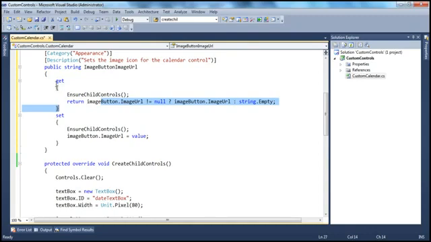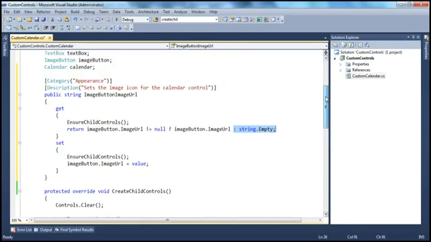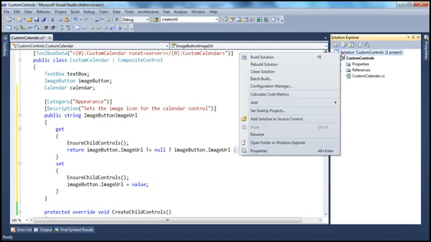So within the get accessor, what we are doing is checking if the image URL is not null. If it is not null, then return the image URL, else return string.Empty. It's as simple as that. So, a simple ImageButtonImageUrl property. Now let me build the solution with that change.